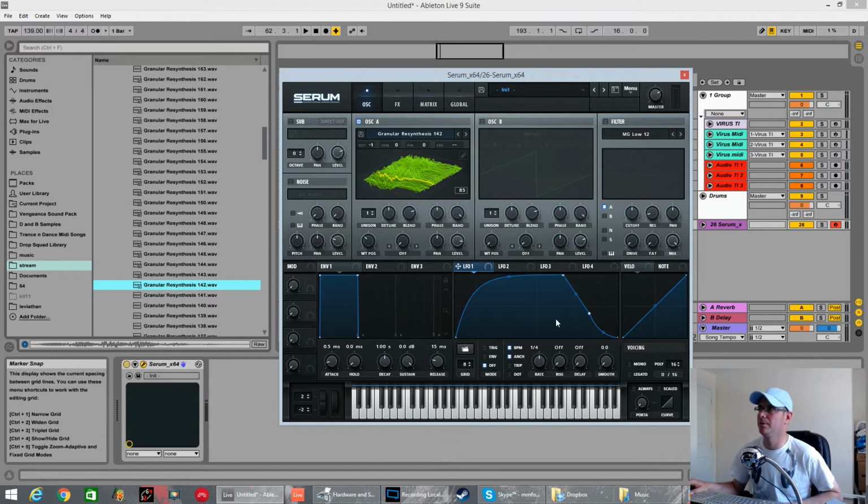This is how I've been making most of my sounds for my new sound bank, just making my own wavetables. All of these wavetables that I do make are going to be available for you.